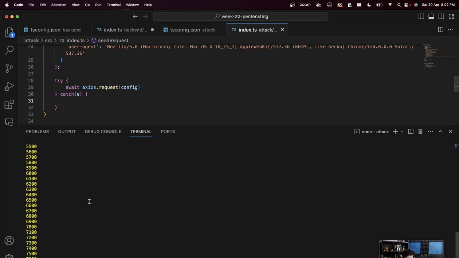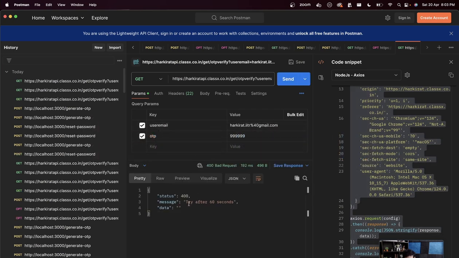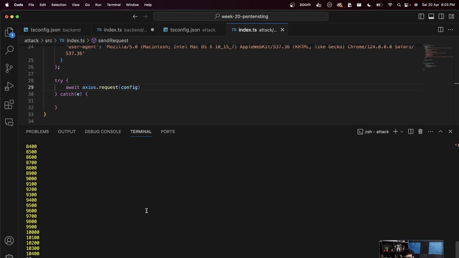Harkirat, how do you know you have been blocked? If I log a response here, you will see it says blocked. Another way for me to test it is, if I go to Postman and send the request now, it says try after 60 seconds. They have rate limited my IP. Doesn't matter if I send them a request from here or from here. They have rate limited my IP. I cannot hit their servers for the next 60 seconds.